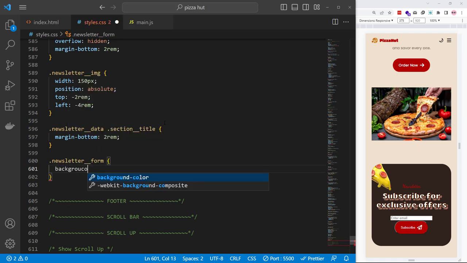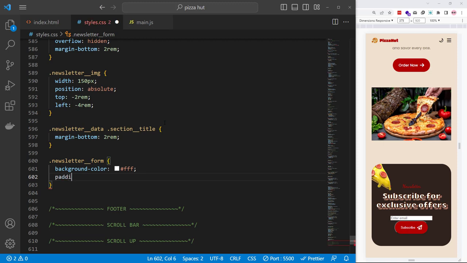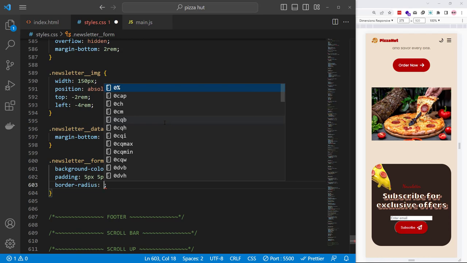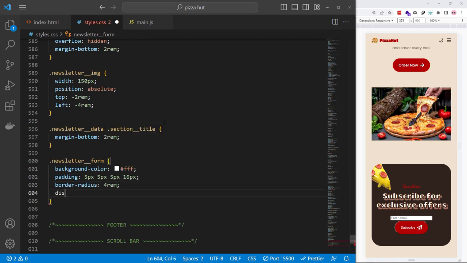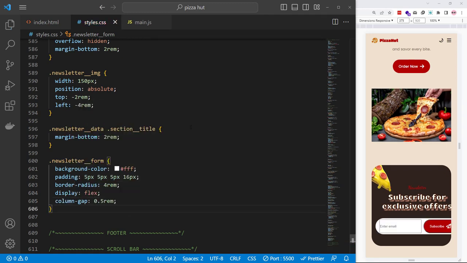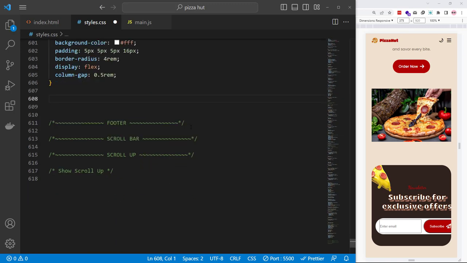Background color will be white. Padding 5 pixel, 5 pixel, 5 pixel, 16 pixel. Border radius will be 4 rem. Display will be flex and column gap will be 0.5 rem. Now save it. Now I want to target the input and the button.